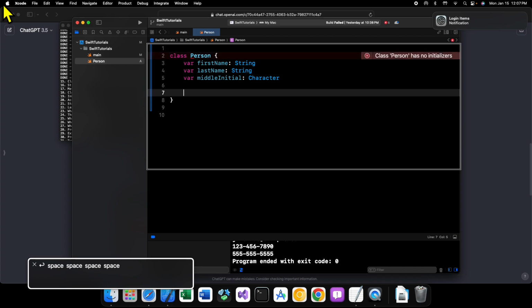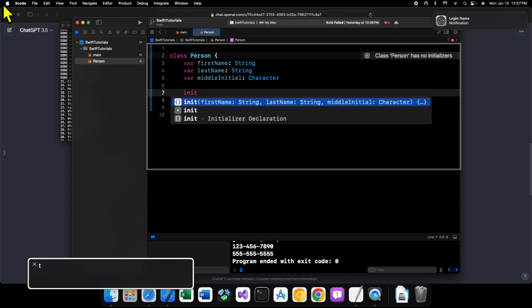Do a couple new lines. And now we're going to create our initializer. And to do that, we need to use the init keyword. So init. And there are two different ways that we can do this. We can create an initializer that has no parameters, or we can create one that has all of our parameters. We can create both if we want, and we're going to go ahead and create both just so I can demonstrate to you that we can and how to do it.